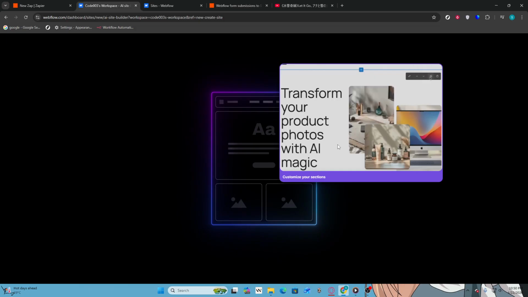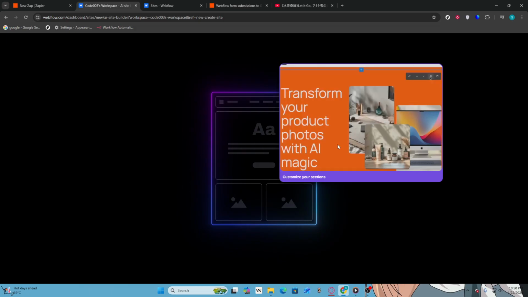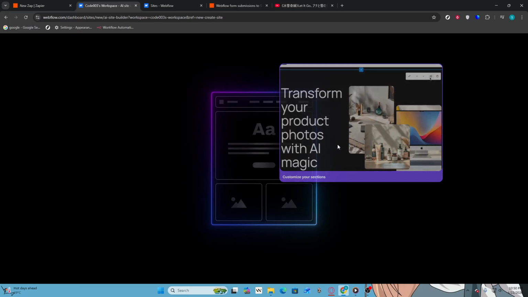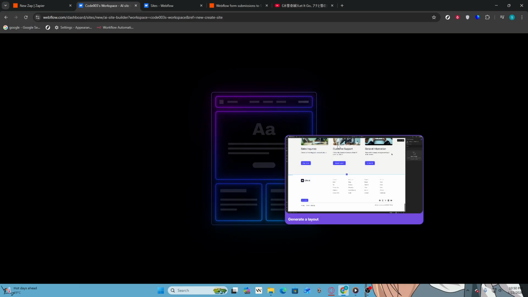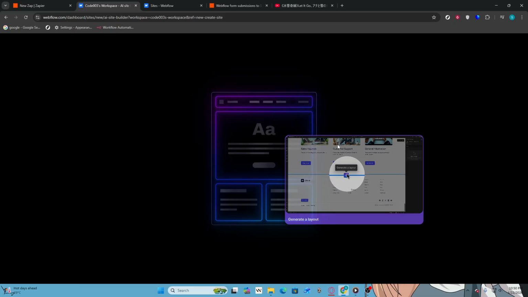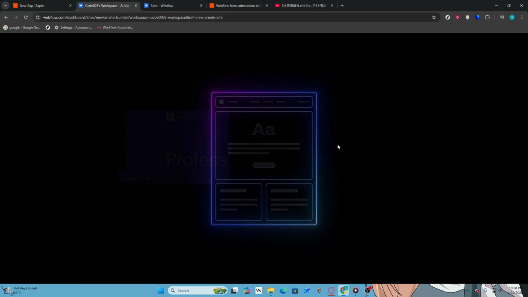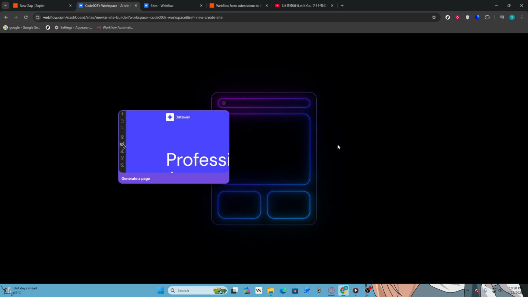Click on this option to refine the aesthetics of your website, allowing you to adjust colors, fonts, and other design elements. You will then encounter another message that says customize your sections. Clicking this will enable you to modify each section of your site individually, tailoring content to fit your needs.